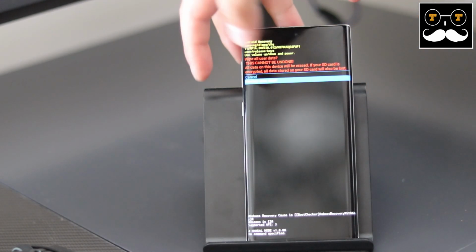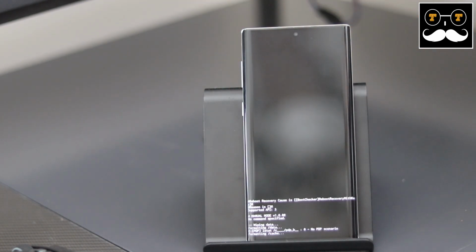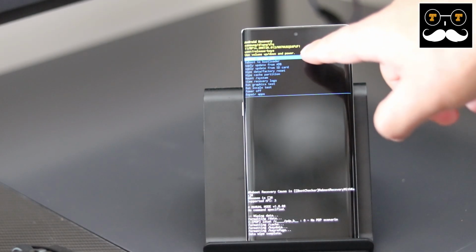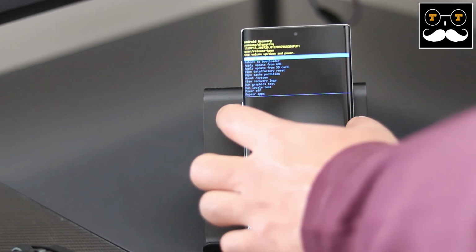Factory Data Reset. And that's it, it's been completely reset, and now we're going to hit Reboot System Now, again, by pressing your power key.